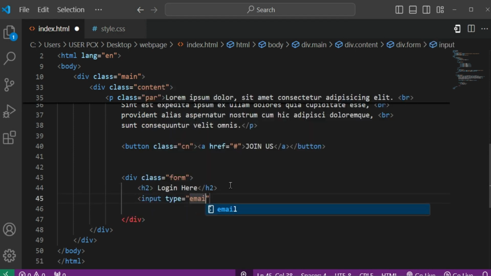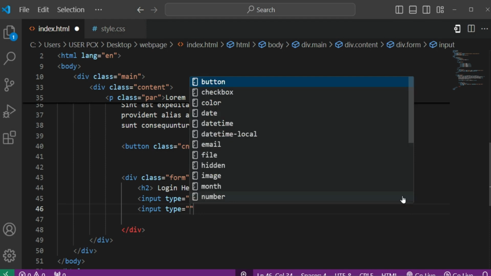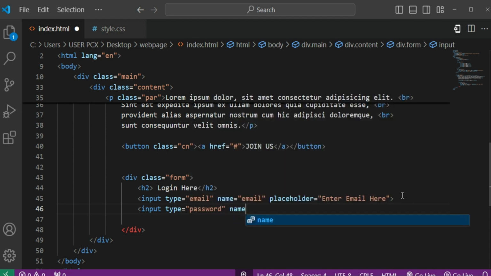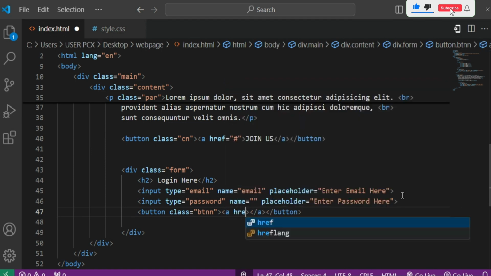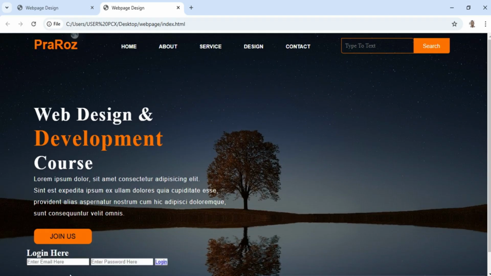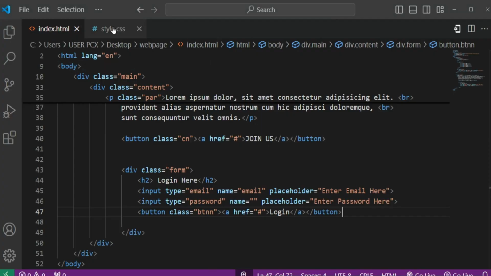So input type email. I want to bring our email. So name should be email, placeholder enter email here, meaning that we want enter email here to display there. So we'll bring other input type. This one will be password. Input type password. Then the name should be nothing. Placeholder, enter password here. Then button. I want to bring a button. The class name should be btnn. So let's bring a href, put hash there. Then login will be the name of the button. So let's refresh. You can see enter password here, enter name here, then the button.